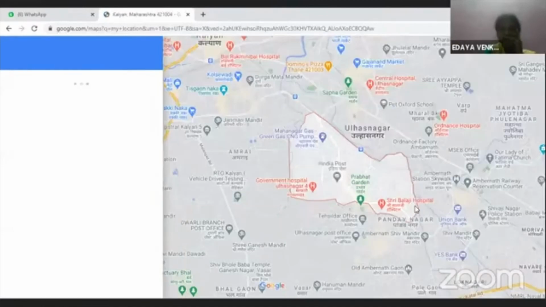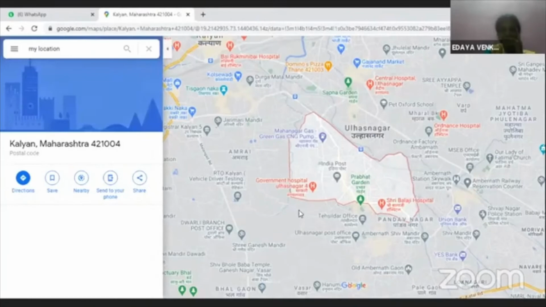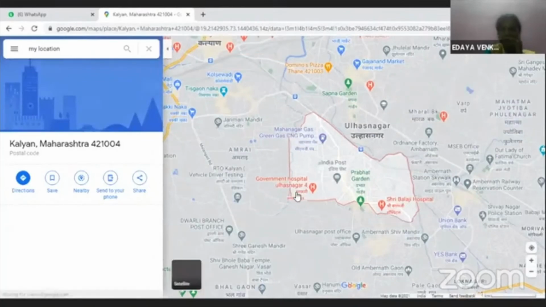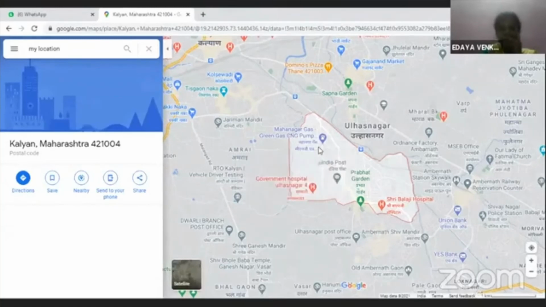See, this is my location. The border line is shown here in red color. So which type of settlement is my location? Can anybody guess? Ulhasnagar. Yes, but which type of settlement? Is it a scattered settlement? Yes, scattered. Here we can also select satellite view.